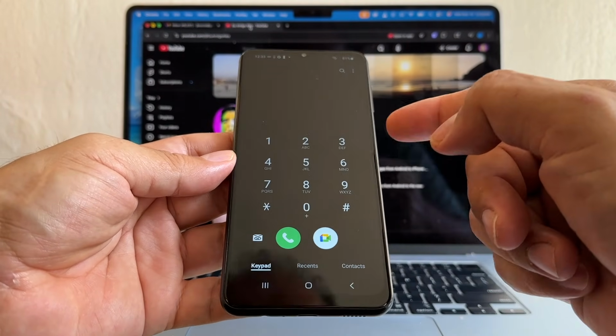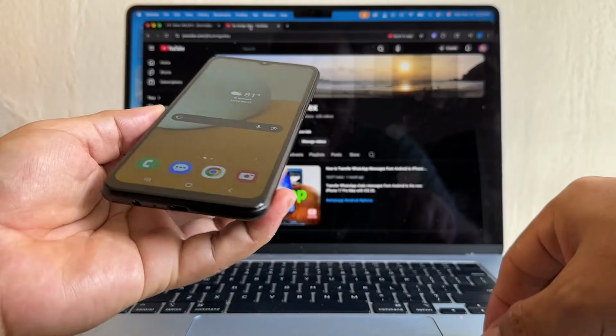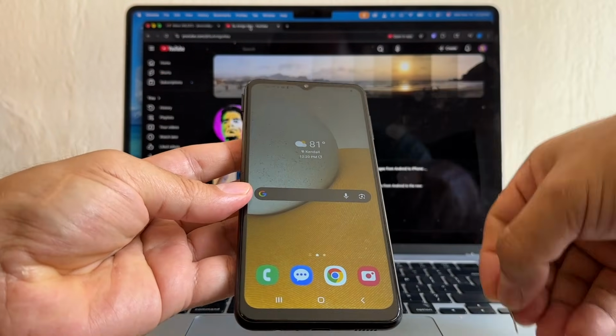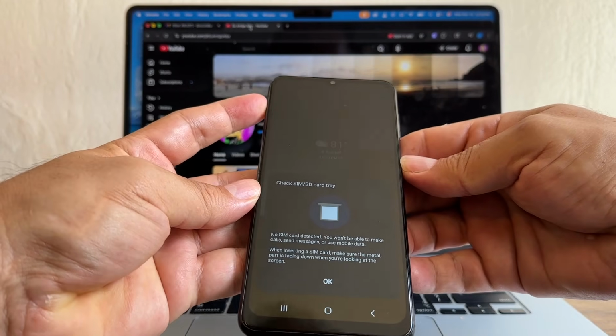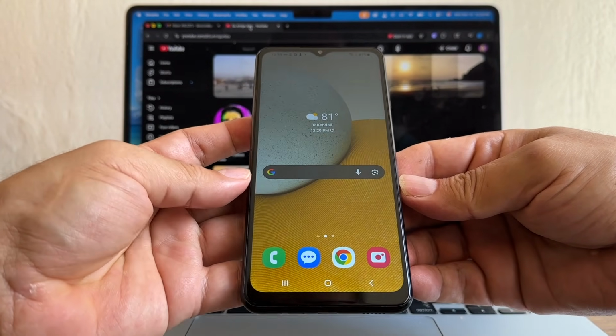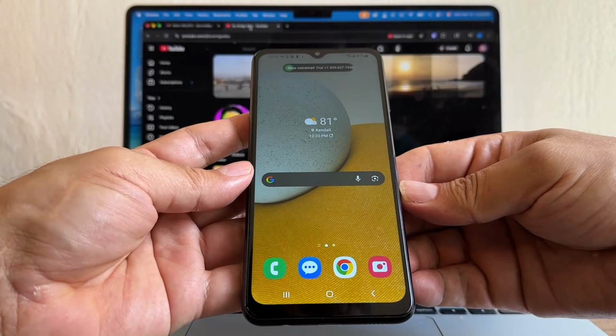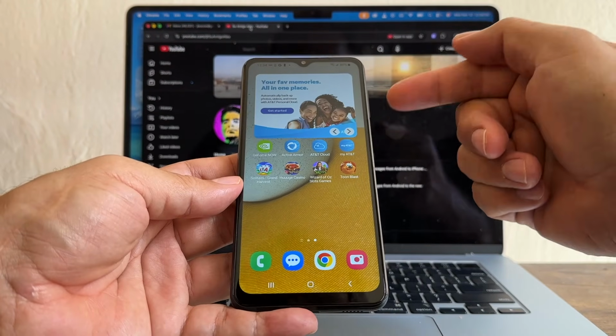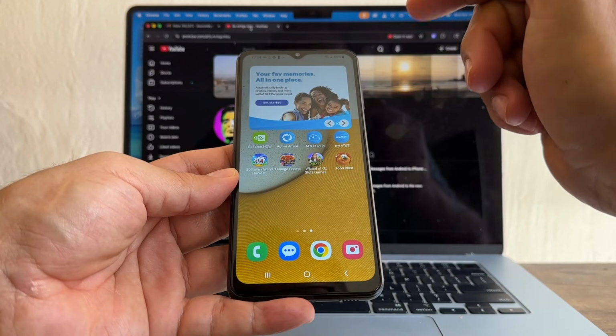The thing is, I don't have service on this SIM card, but I just want to show you that if I take it off and then I put it back, I'm not going to have that message again. It's actually giving me a voicemail. I have another video where I show you the steps, so I'm going to put a link in the description.